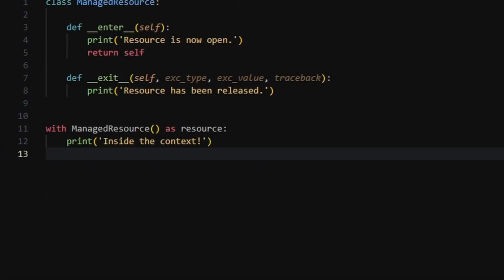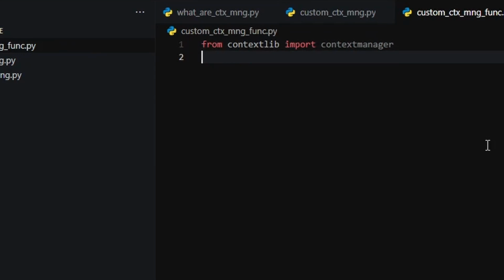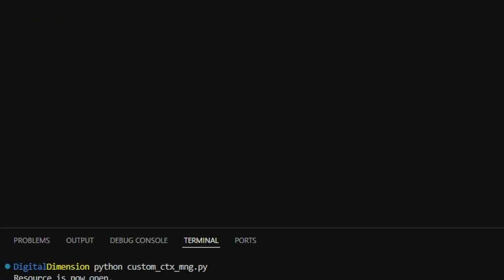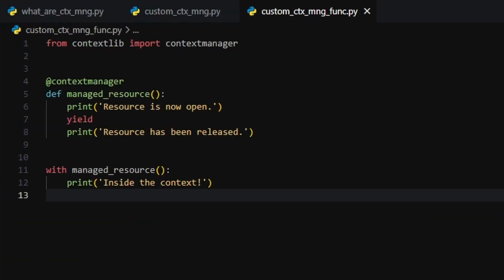If writing a class feels too complex, Python also provides the contextlib module, which simplifies this process. Context managers help keep your code cleaner, safer, and easier to manage. And with just one yield, you can create them using a regular function instead of a full class. The yield pauses the function at the right moment.